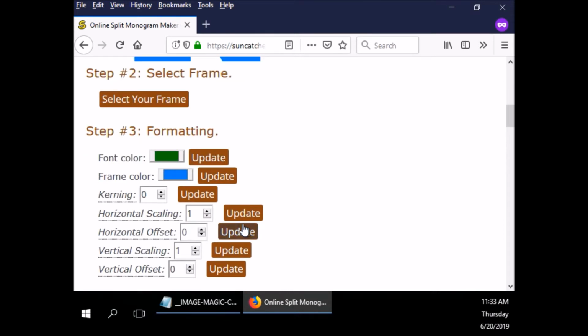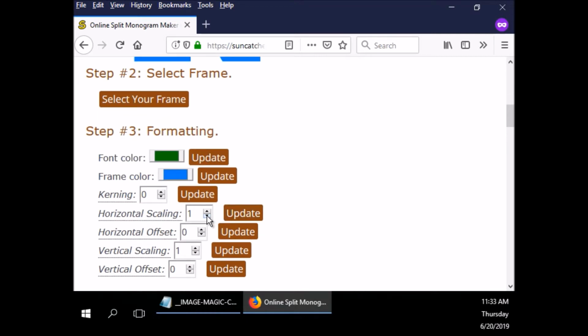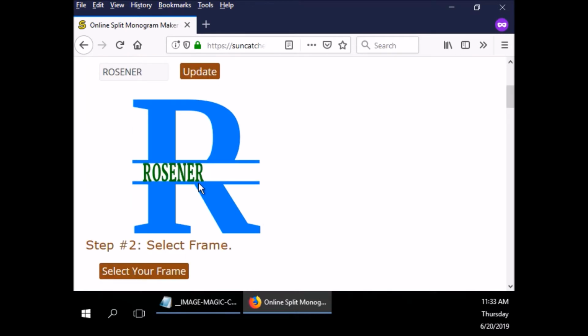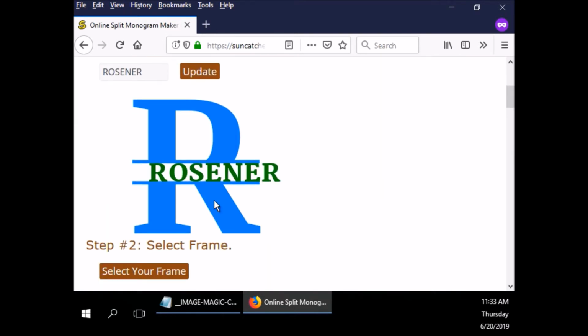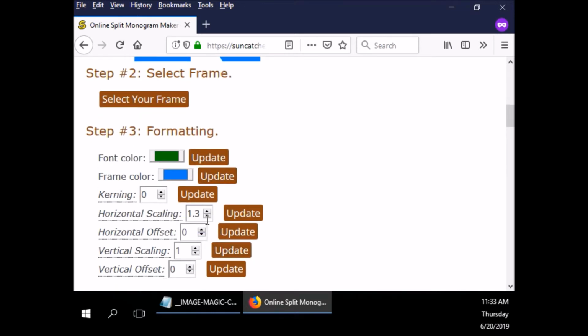If you've got a large name, you may want to come up here and decrease the horizontal scaling, and you can see how I've decreased that, or you may even want to increase it. If I increase it, I would probably want to slide it back to the left using the horizontal offset. Let me just go back to 1.